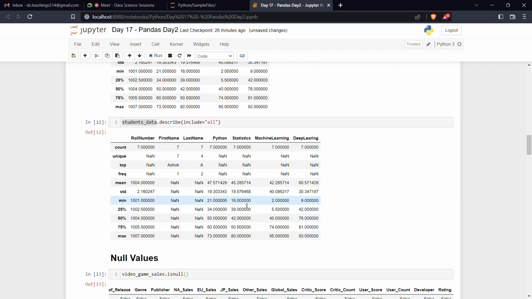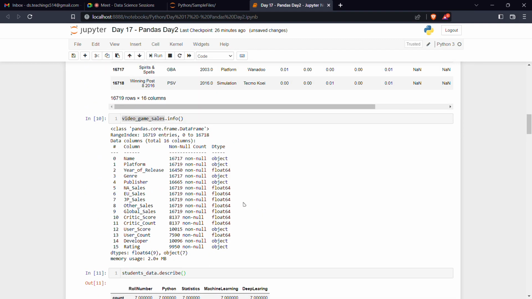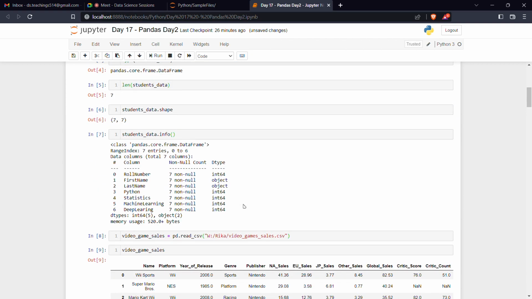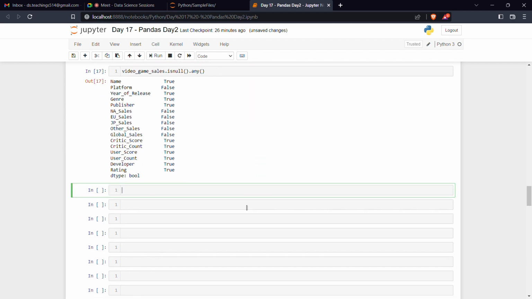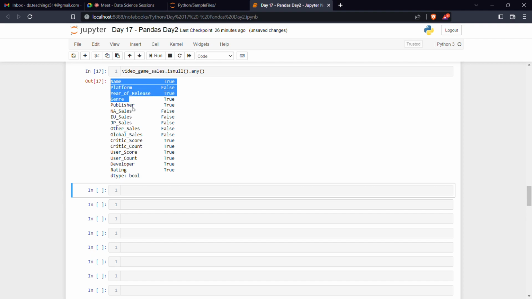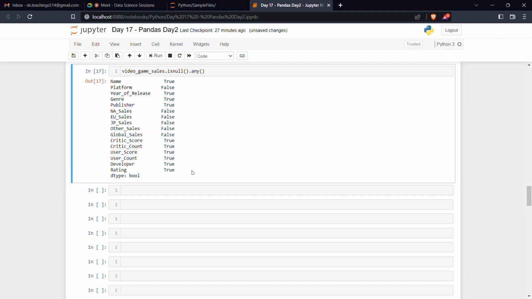So we have retrieved a lot of information using describe, info, null values, isnull, isNA, all that. For a particular column, if you want to see, you just need to call that column. I'll show you how to call a particular column, and from there we can see how to call for every column.